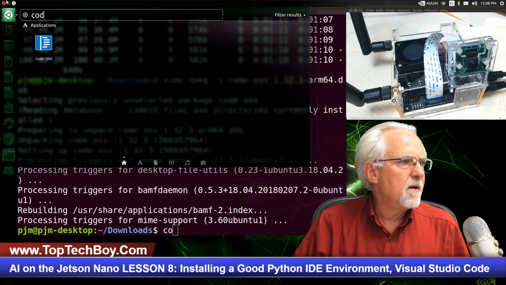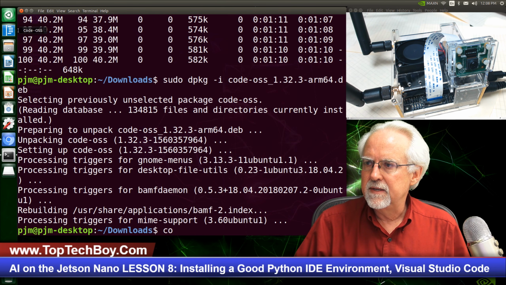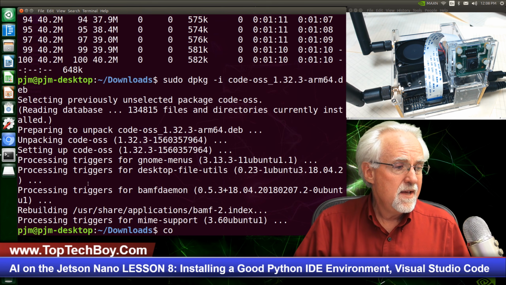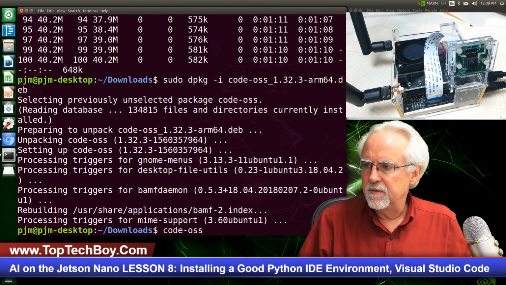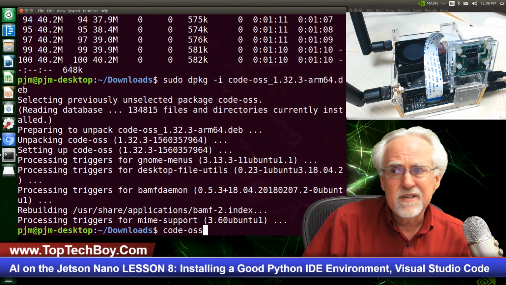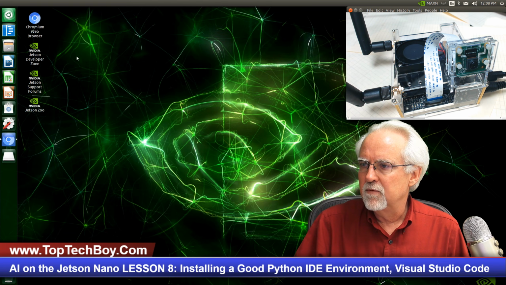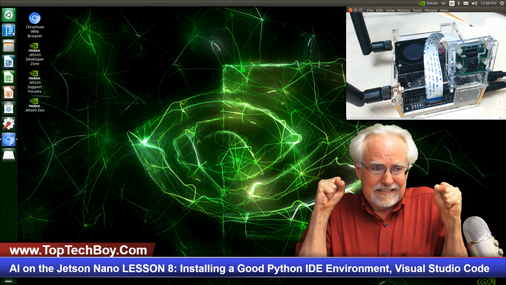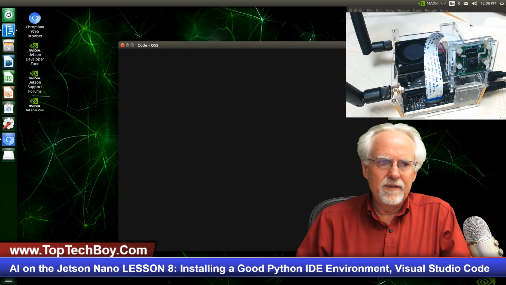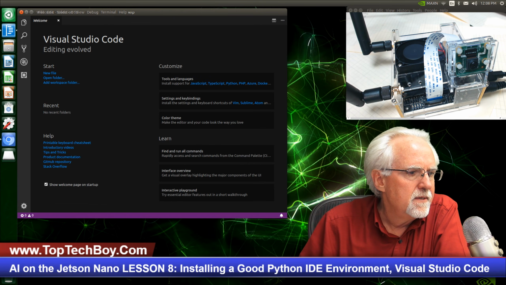Okay, and now I should be able to just start it with this little blue icon. Did you see that? I can start it now with the little blue icon. Now you can start it by just typing code-oss from the command line. But since this is a program we're going to be using a lot, I am going to start it from here. So we're going to need to hold our breath. Is it going to run? Yeah, it looks like it's going to open up, and this is actually very exciting.